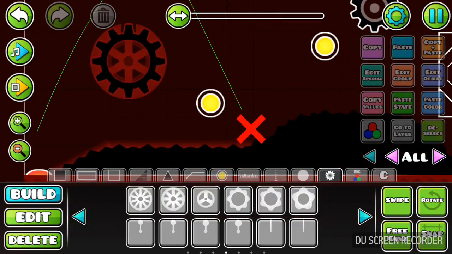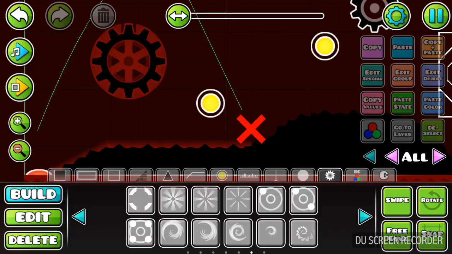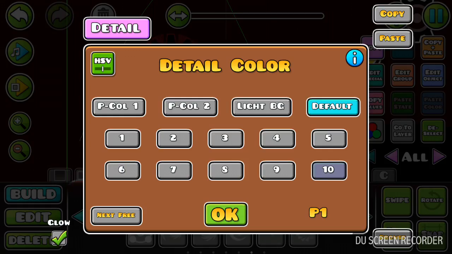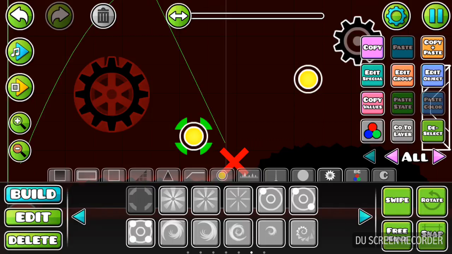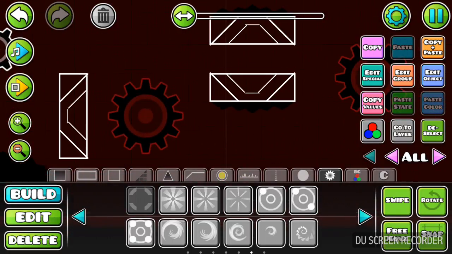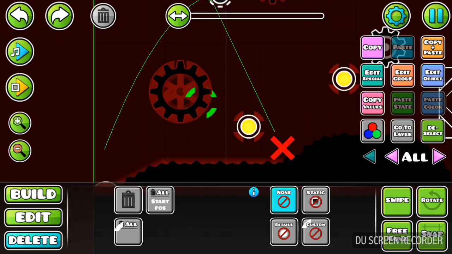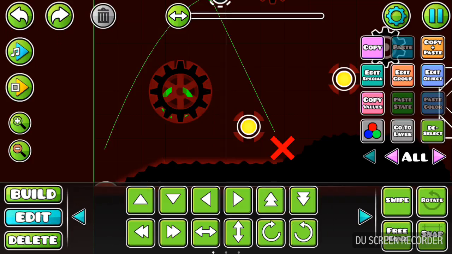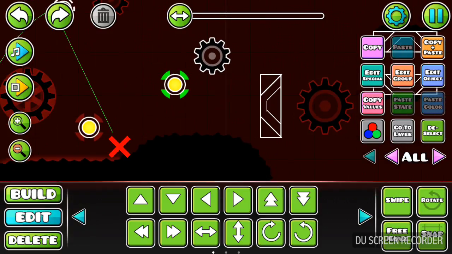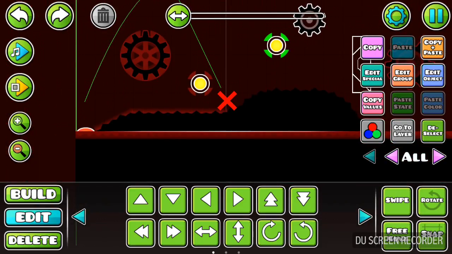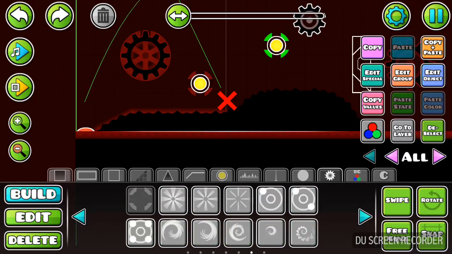And for the jump rings, just put these and put it kind of the same color as the background. Alright, and that's basically how you do it. Oh yeah, I'm accidentally placing these down. Alright, there you go. And just do this for all the saw blades. Now, for the actual... Oh yeah, by the way, also do this for the jump pads.